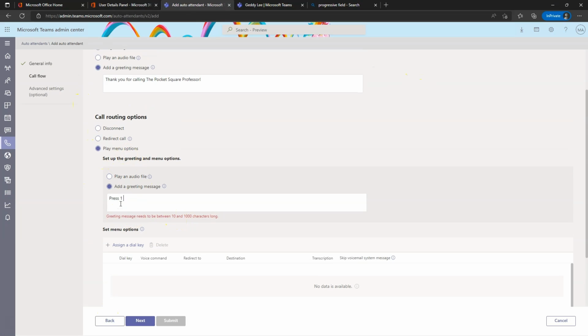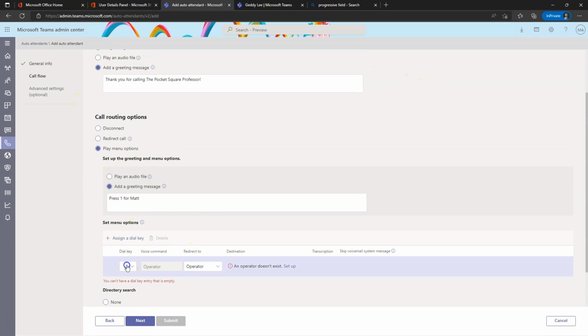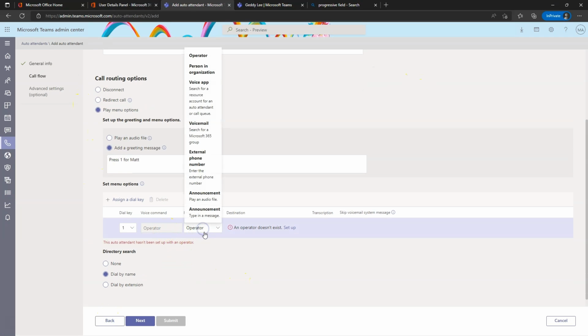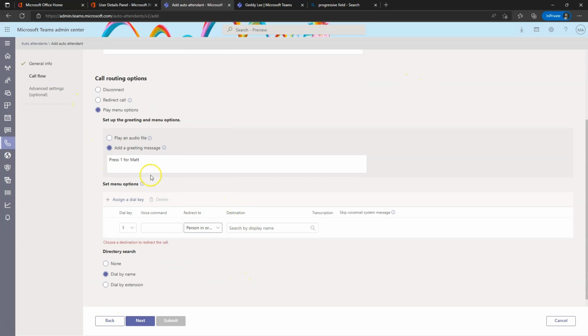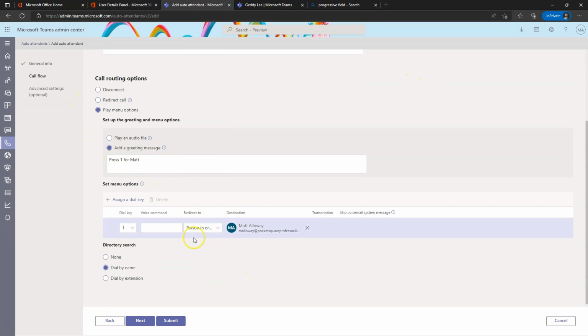press 1 for Matt, and then we'll do different things on here. So we'll assign a dial key. Dial key of 1 is redirect into an operator or a person in the organization. So again, press 1 for Matt. So I'm going to type in Matt. There we go. Then press 1 for Matt.